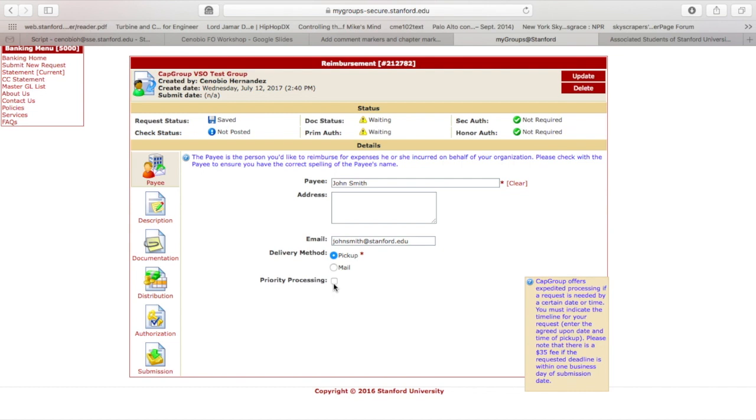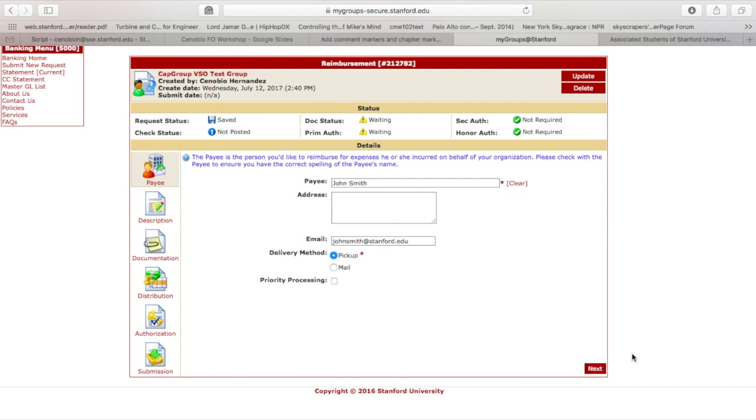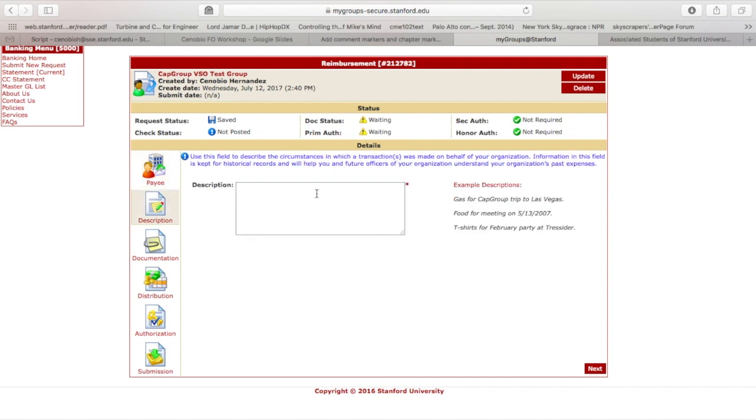For processing, if you want to process within 3 business days, click this if it's what you need. Then we'll go next to the description. This is where you describe what you're reimbursing for. It's really important that this matches your reimbursements, because if it doesn't match, we'll reject it. So keep this in mind. Also, if there's any special notes you want to mention, write them here.